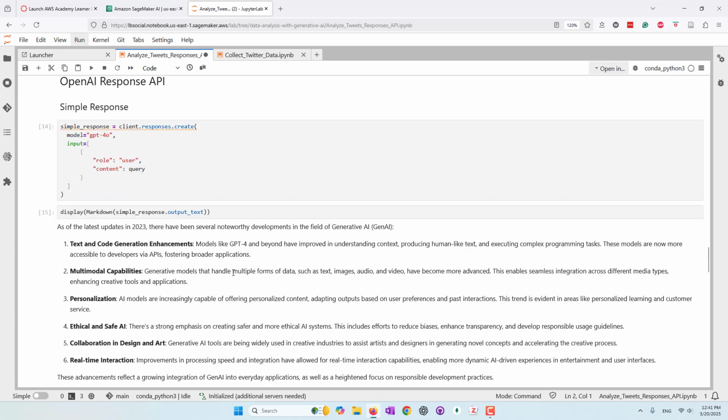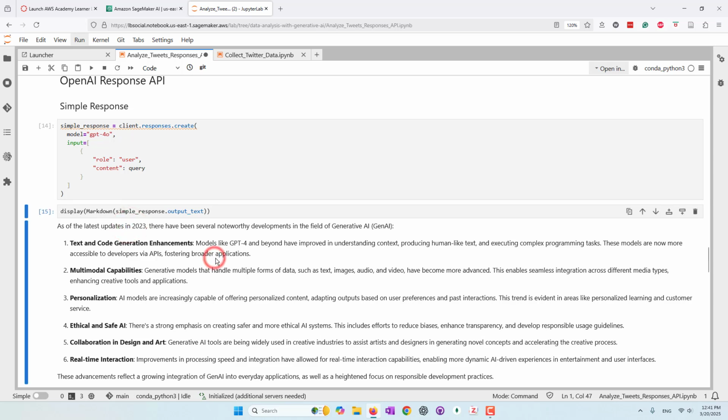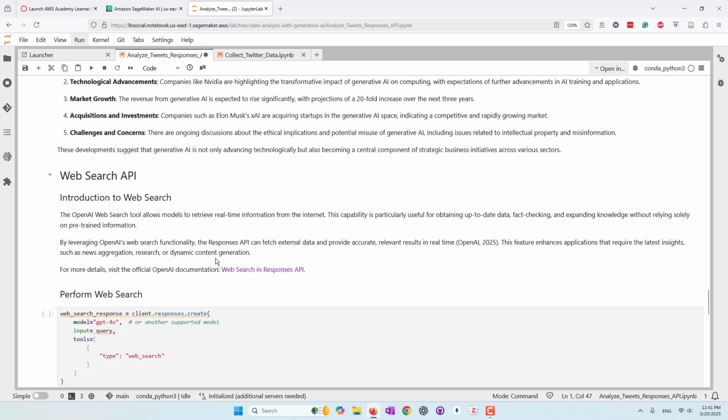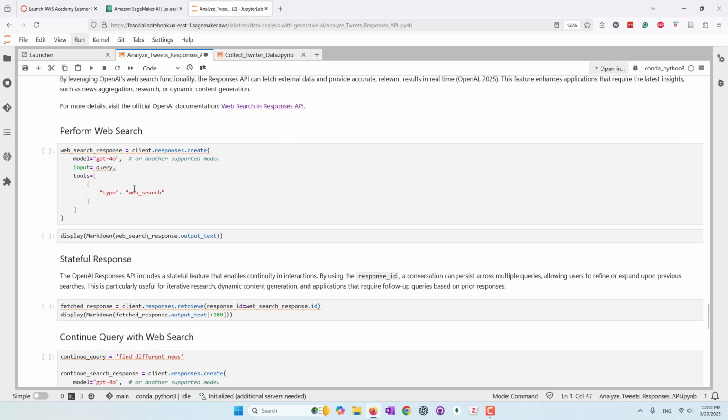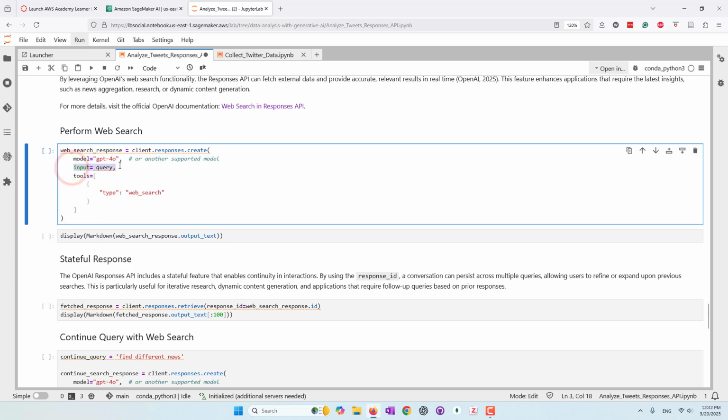So it's not the direct response from the model based on the trained data that was in 2023. All right, so next we're going to try the web search. Web search allows the model to retrieve real-time information, so we'll be able to collect the latest information from the internet.